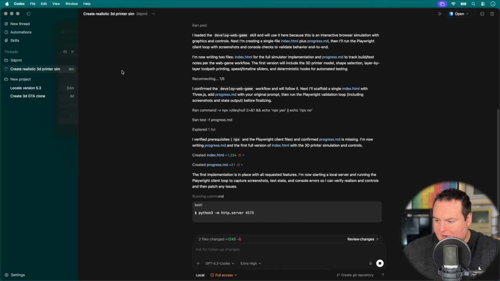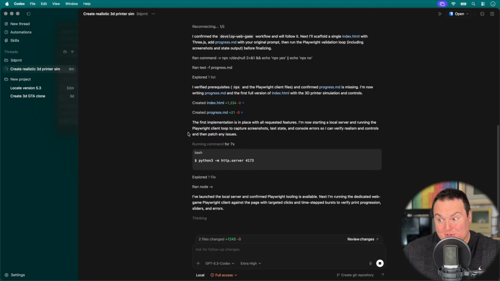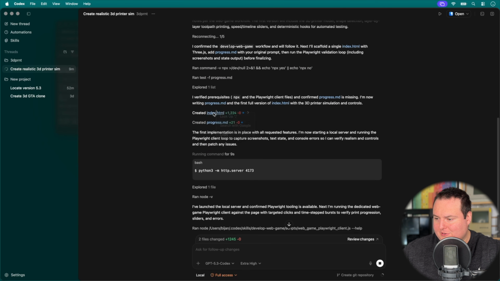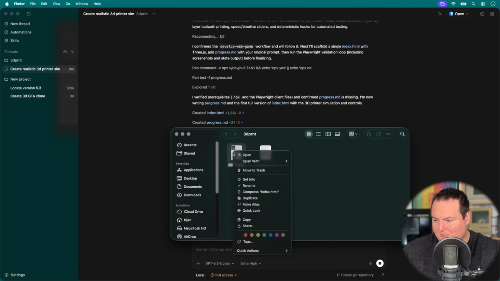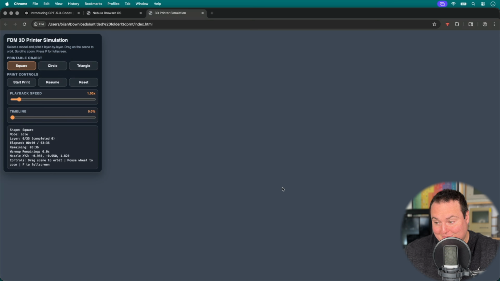All right, it looks like our printer simulation is now all set and working. I think I'm going to just ignore all of this server mumbo jumbo right here, and instead just open this specific repository, and we'll open it in Google Chrome. Let's check out our 3D printer sim. That's very good looking as well.